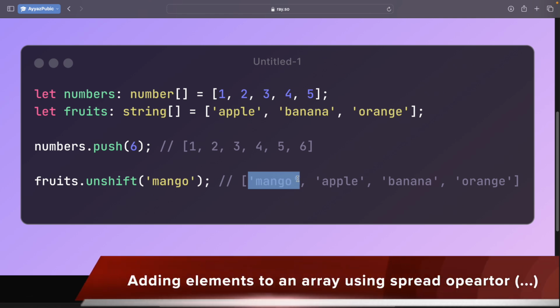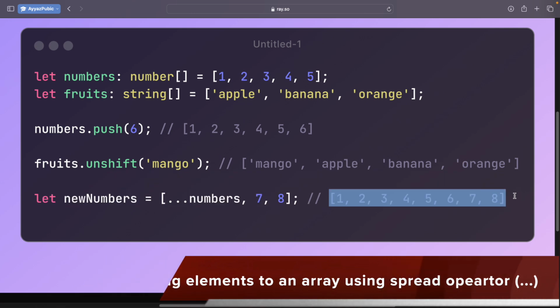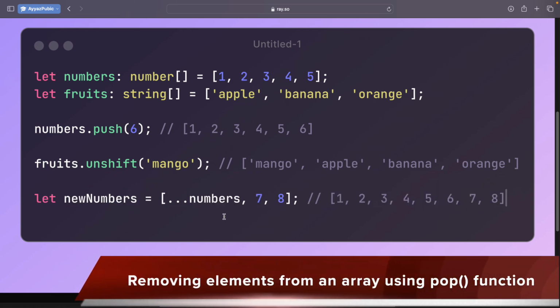Next, let's talk about the spread operator that allows you to spread the elements of an array into another array or function argument. So for example, I created a new variable and I created an array, and within that I added some additional elements and then I used the spread operator on the numbers variable, and this is my final result after doing that. Next, we will look at removing elements from array.